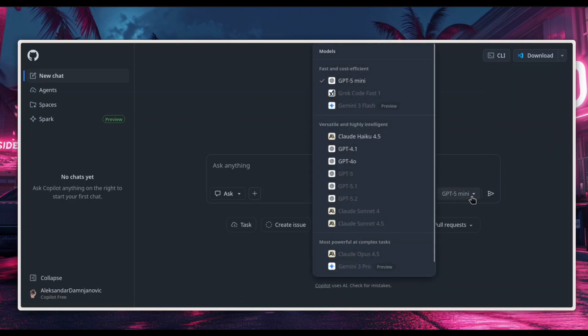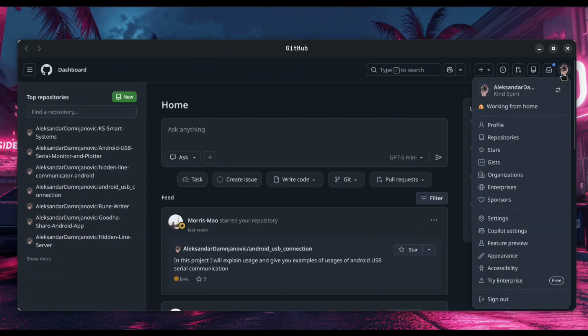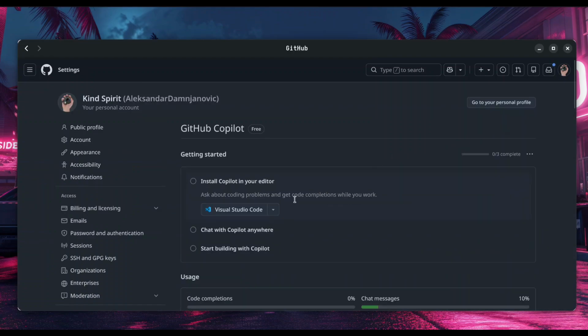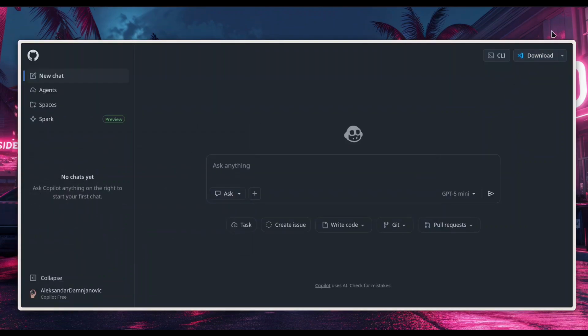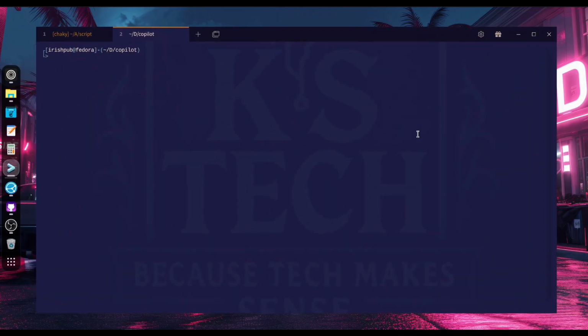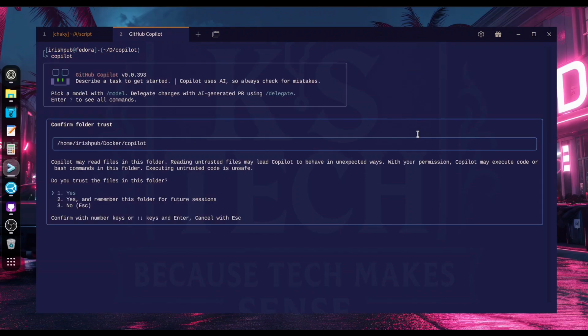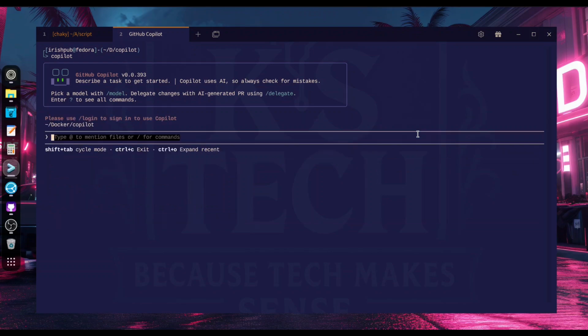And it supports various models. Not all of them are available if you are using the free tier, but as I said, I'm totally fine with it. And I'm going to open settings, Copilot settings. And you can manage integrations from this page too. Alright, now I'm going to open my terminal. In order to install Copilot CLI, npm install -g GitHub Copilot. And I already did it, so I'm just going to run Copilot. I have to accept this folder, and I'm in.